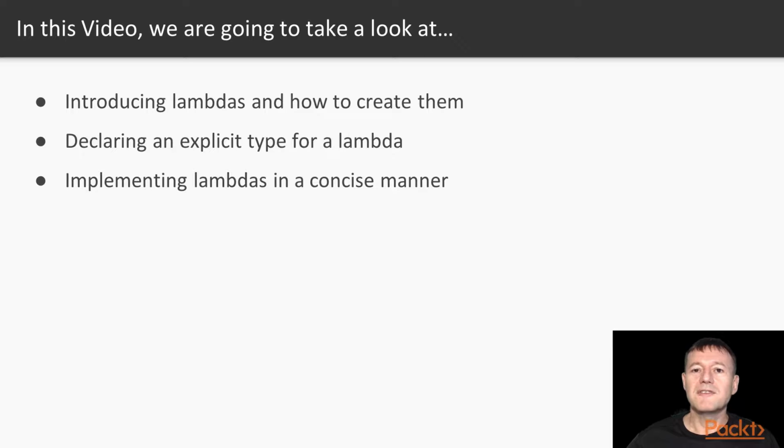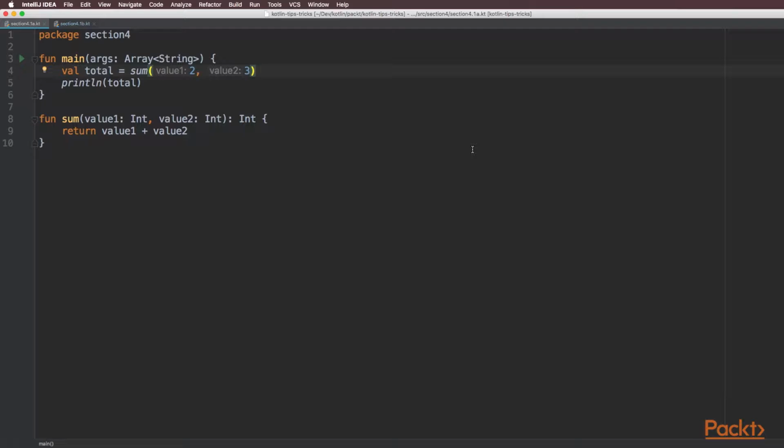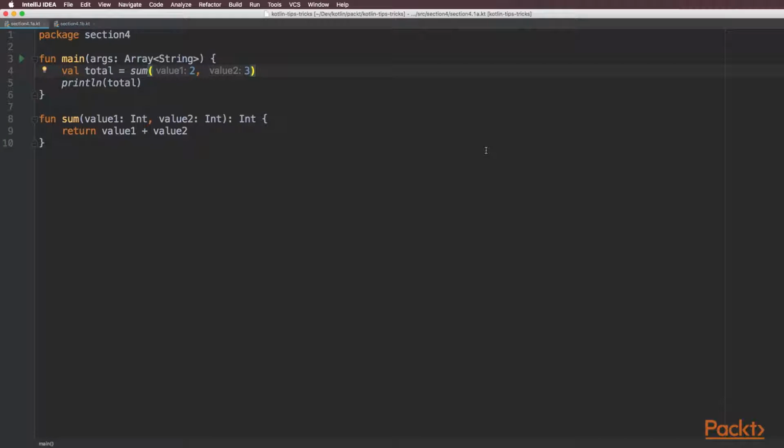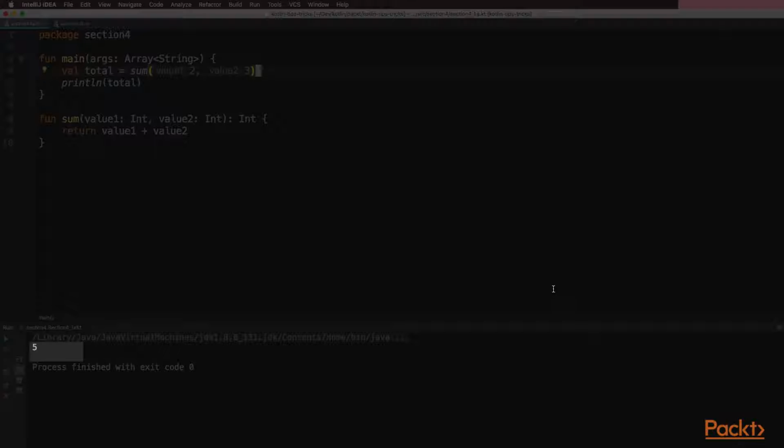We'll introduce lambdas and how to create them, how to declare an explicit type for a lambda, and how to implement lambdas in a concise manner. Here we have the function sum that returns the total of the two parameters, and we display that result in the main function. So let's just run this code. And you can see a result of 5 being displayed.